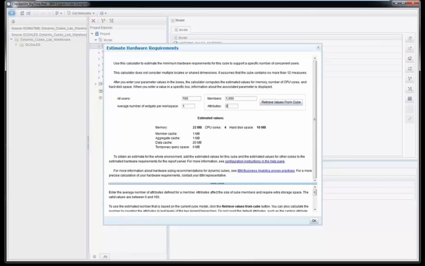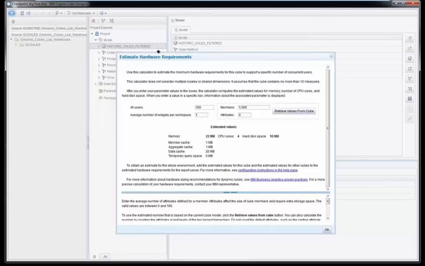Since we launched this Estimate Hardware Requirements dialog off of the historic sales filtered cube, we can actually get the estimates based off the current cube model and the underlying connected data source by clicking the Retrieve Values from Cube button. So I'm going to click that right here. What this will do is run a bunch of level member count queries for each of the dimensions and auto-populate those two fields, members as well as attributes, in this calculator for us.